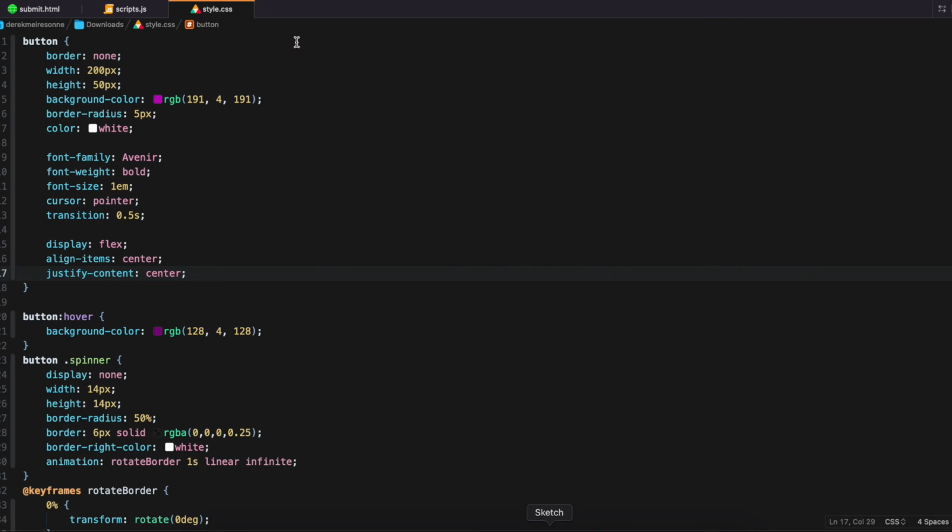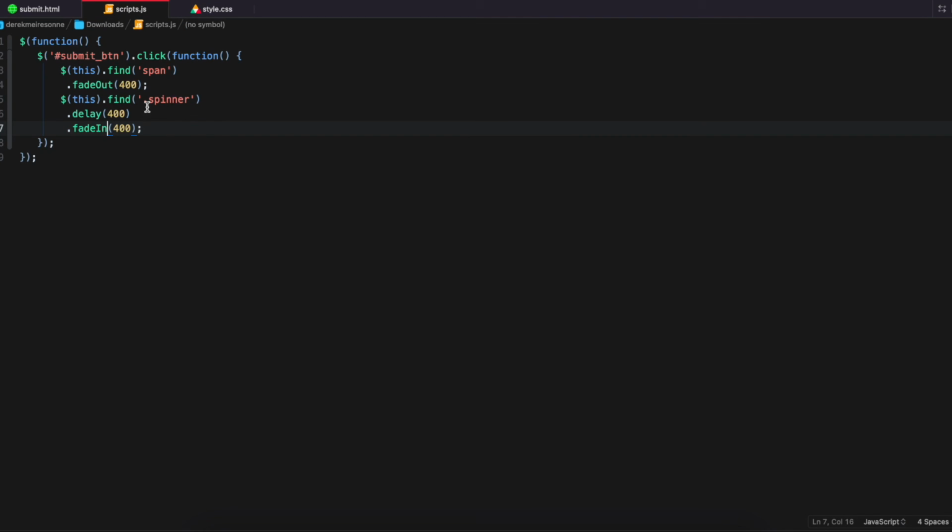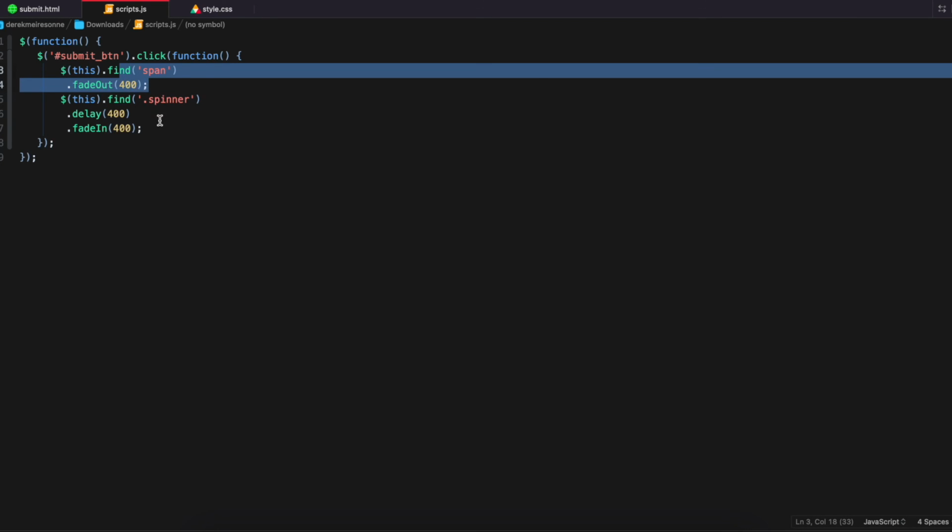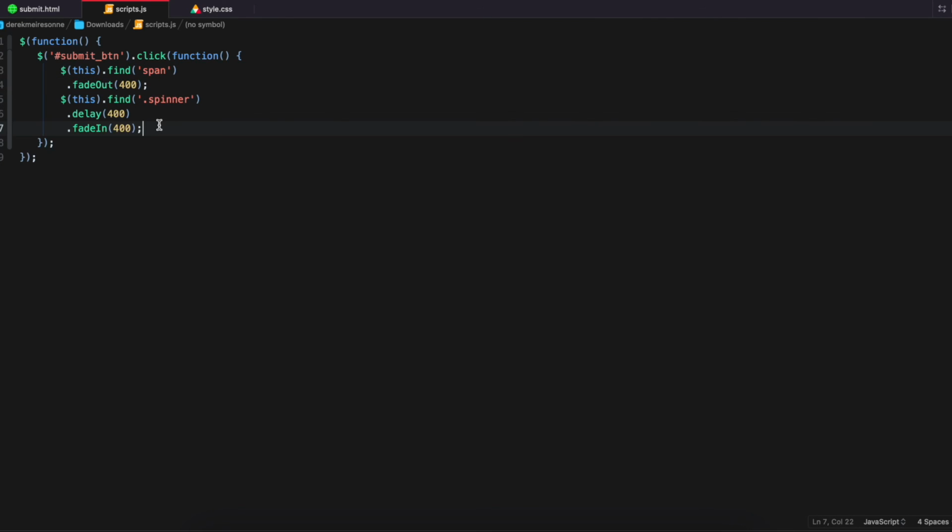But when you're ready to do that in your JavaScript, you basically just reverse these two lines of code here. This span fade out, you're gonna fade that in. And then the spinner, instead of fading in, we're gonna fade that out in that reverse order. So pretty straightforward, but most of the time, we're going to want to wait for whatever request is coming back to successfully do that, or provide an error to the user, right?